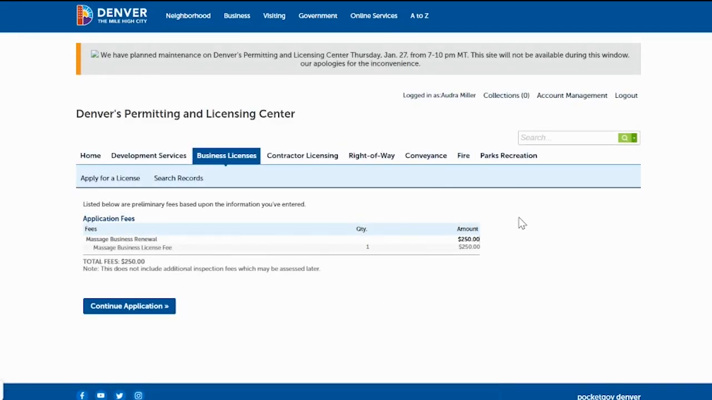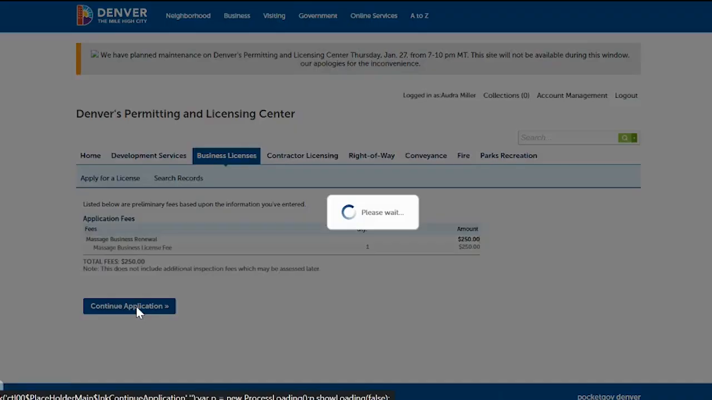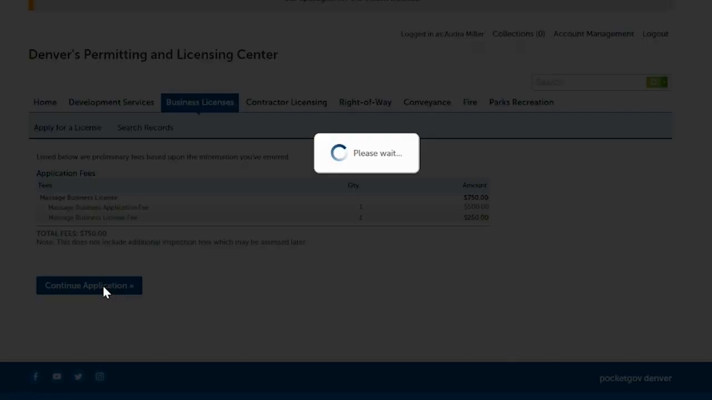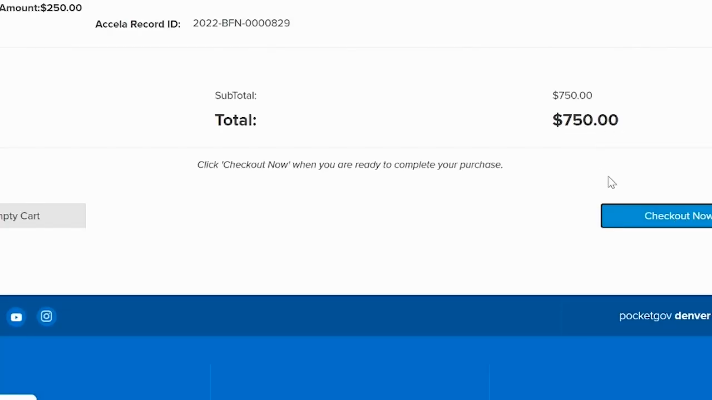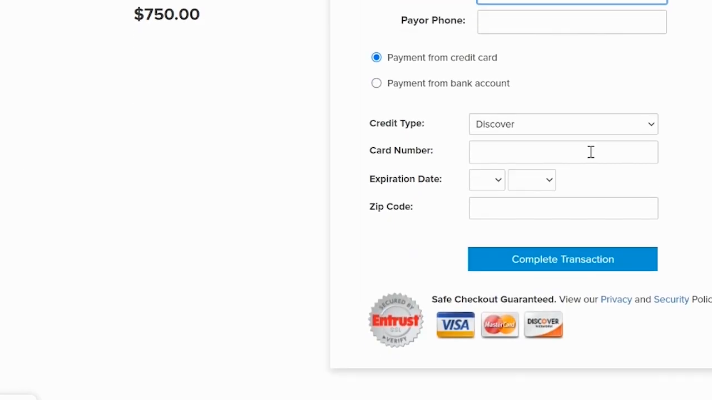And then this will take you to the screen that tells you how much your renewal fees are going to be. And then you click on continue application. And then it's going to take you to a third-party vendor where you're going to enter in your credit card or banking information. And then again, it's telling you how much you're going to pay for this license. And then you'll click on checkout now. And then here it wants the credit card information or the bank account information.